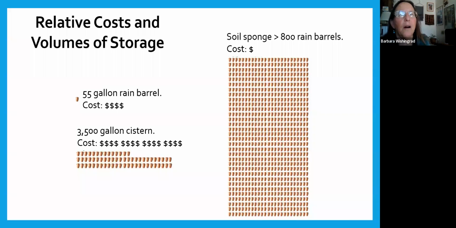So in terms of costs and volumes of storage, this is one of the reasons why we're so excited about soil storage. Just for an example, a 55-gallon rain barrel costs about this much, and a 3,500-gallon cistern costs about this much, and how much water fits into the soil sponge is equal to more than 800 rain barrels, and the cost is much less.